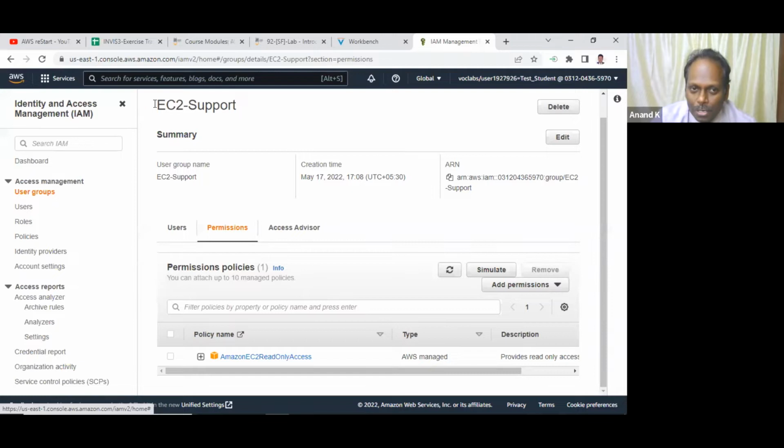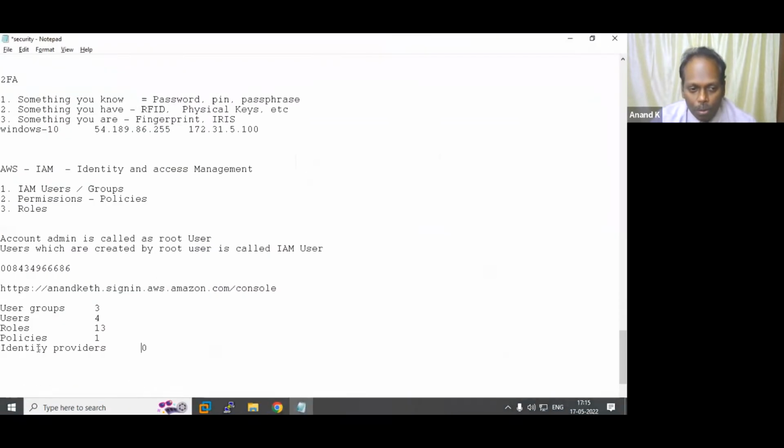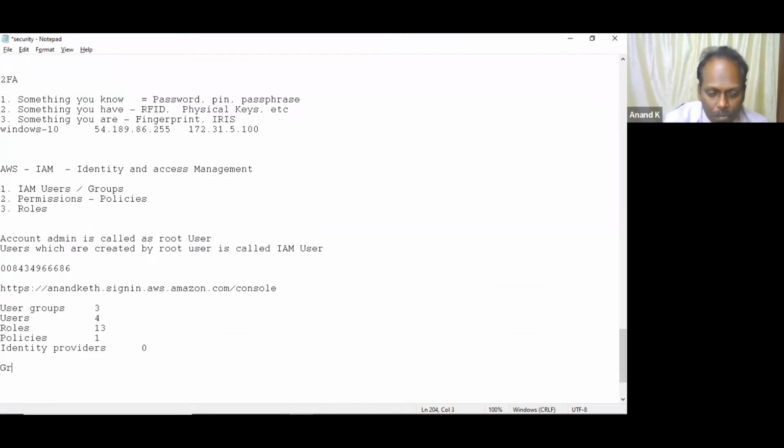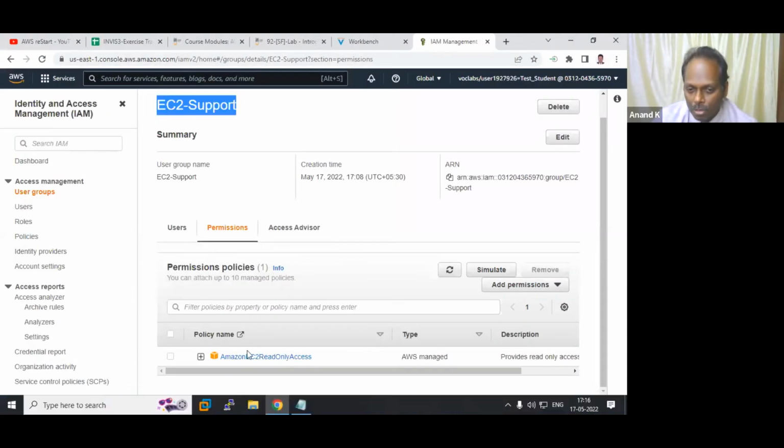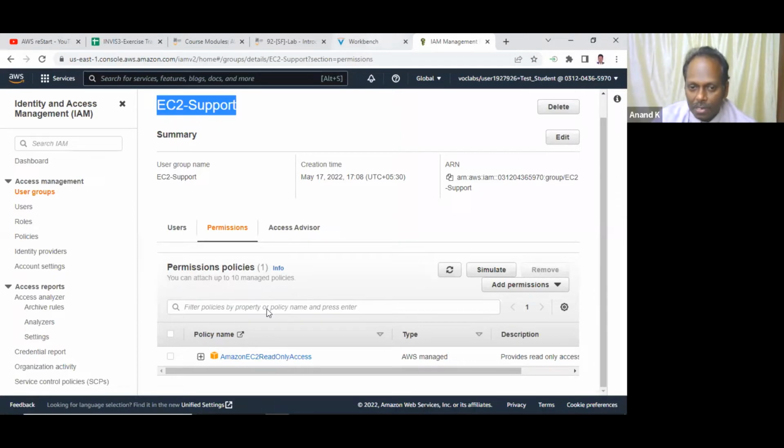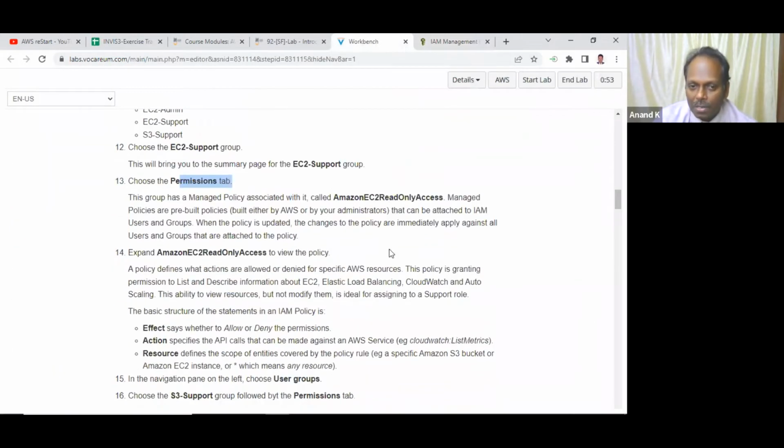For this particular EC2 support group, I tell you, just make a note in groups. For this particular one, we have given Amazon EC2 read-only access. Permission is given. See this one, EC2 read-only access is given. So the same thing has been mentioned. Okay, so now let us go through.